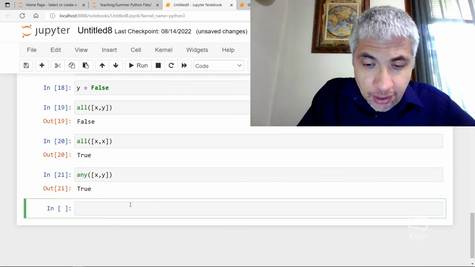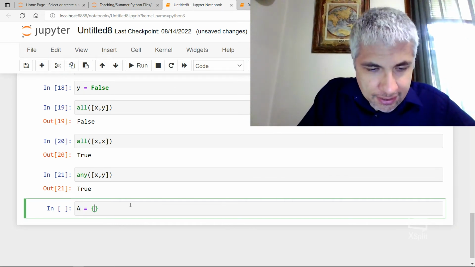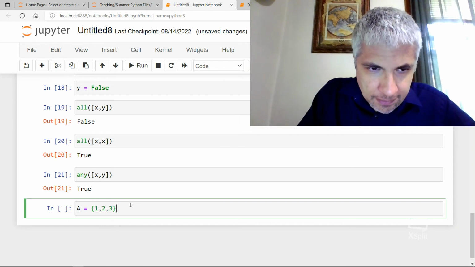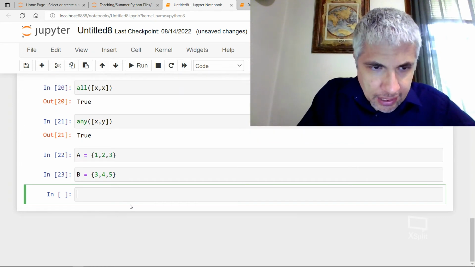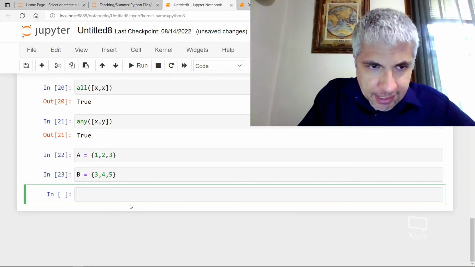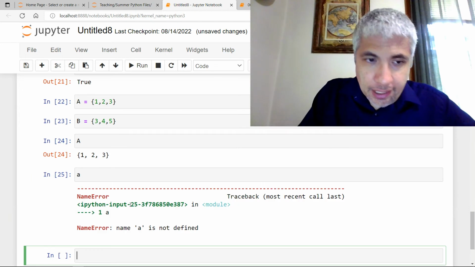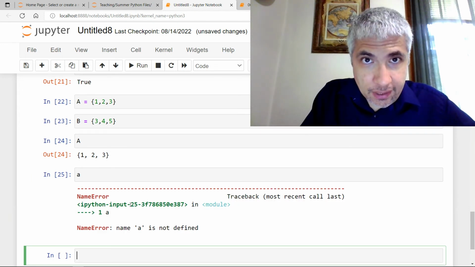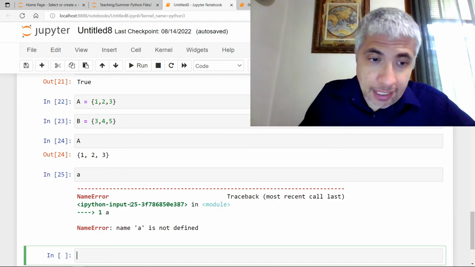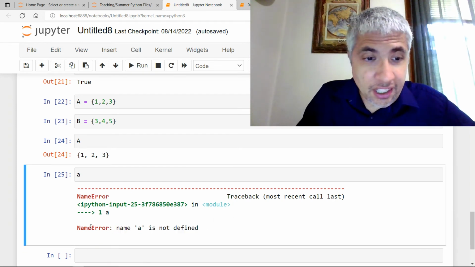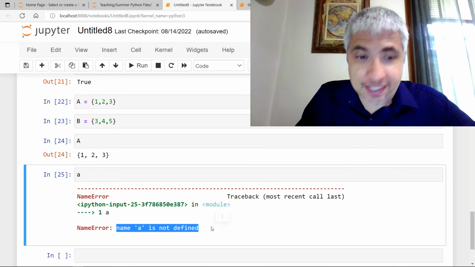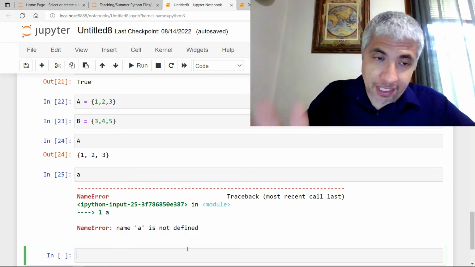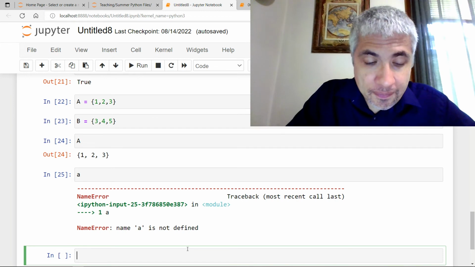Let's say we want to call, I like capital letters for sets from math, so let's do A equals 1, 2, 3, and B equals 3, 4, 5. And if I wanted to do, say, a, oh, by the way, if I do this, it is case sensitive. So we just never define a. Python gives us a very clear error. It says, hey, the error is in the name. What's the error? Exactly tells us what it is. The name a is not defined. So very clear error message there.